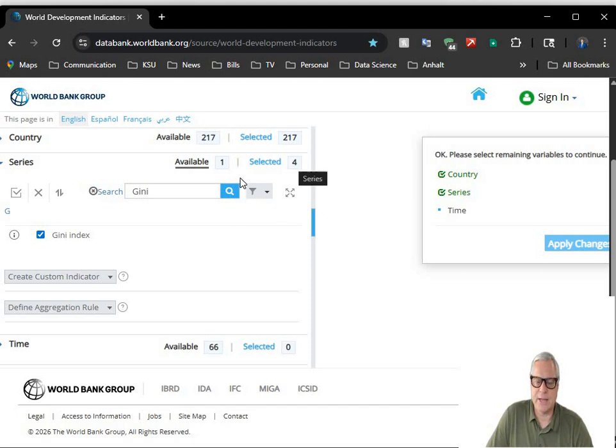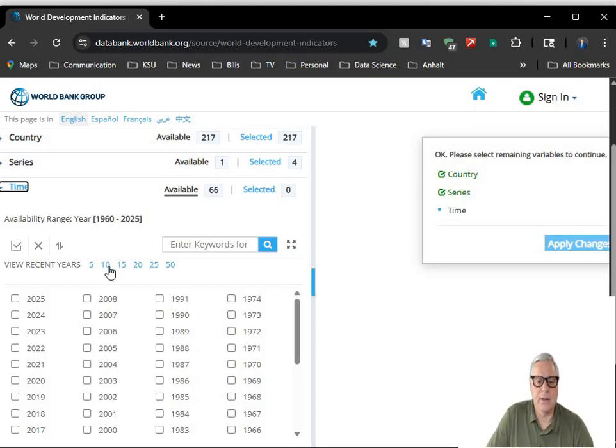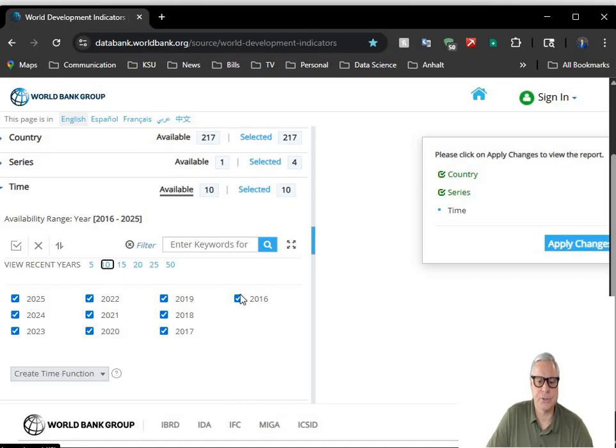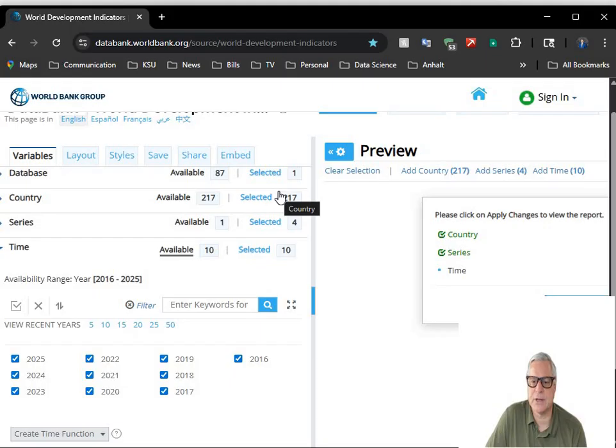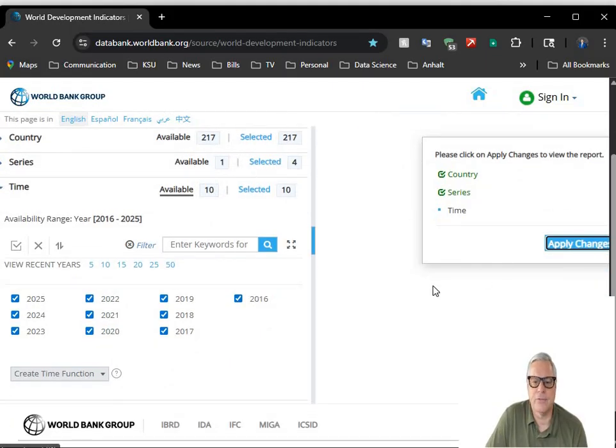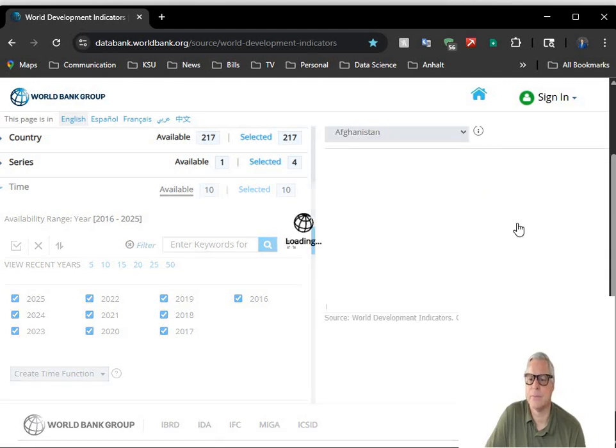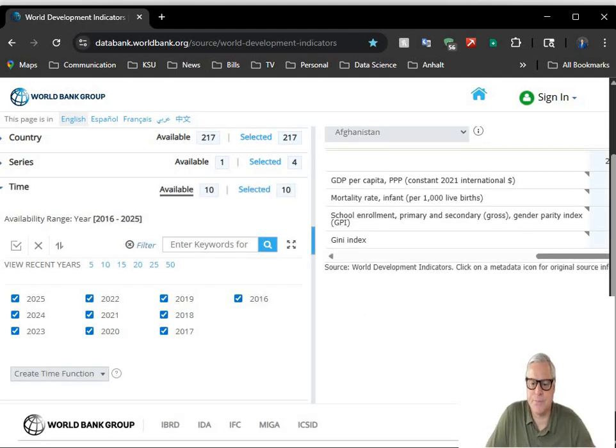So now we have selected four indicators, and then for the time frame, I think we set the last 10 years, 2016 to 2025. Okay, so now we have everything, and now we can apply the changes. And now we should actually see our data. So we have 217 countries, 4 series, and yeah, sometimes it takes a little bit longer. Okay, so now here it is.